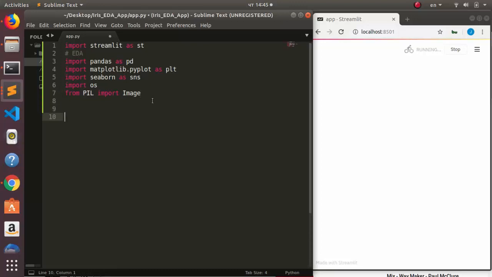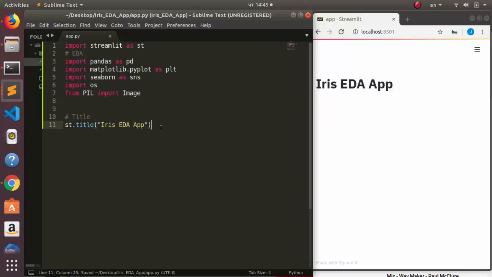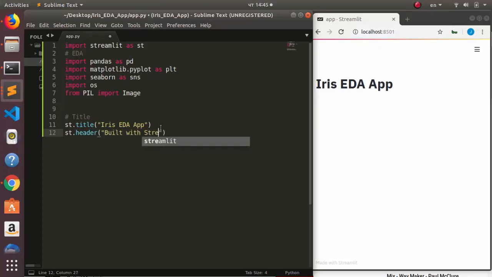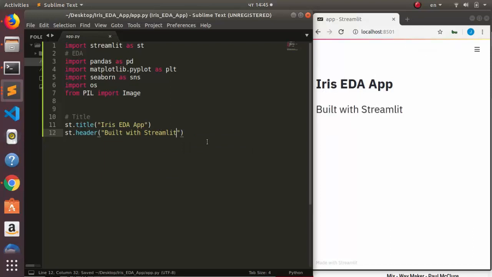So let's first of all define our app. So it's going to be our title. So the title for the app is going to be st.title, then Iris EDA app, right? Perfect. So it's going to automatically show here Iris EDA app. Now let's move on to the subheader. So st.header, and let's put on the header as, let's say, built with Streamlit, a very nice package. It's going to give us the header here. Very interesting. Now we are done with this.